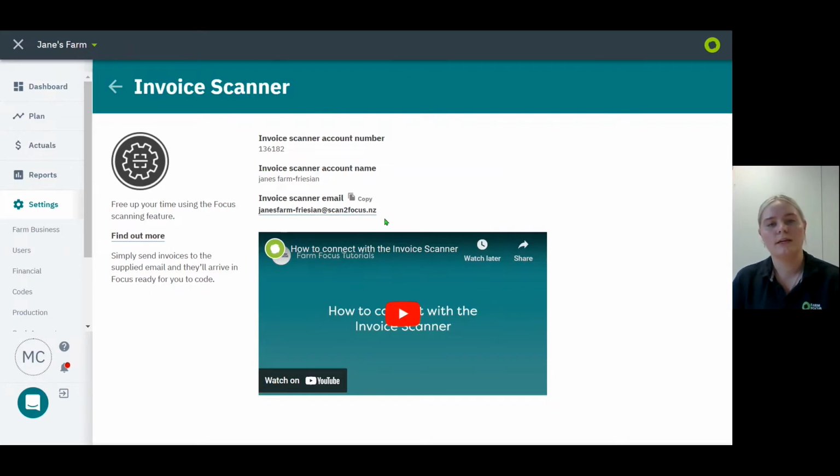I just want to touch on that the Invoice Scanner is artificial intelligence. So although it does its best to read your invoices, it does need to be taught, and consistency is very much key with that. Lots of videos and help articles on the Invoice Scanner and how to teach it. So I'd recommend having a look into that as well.